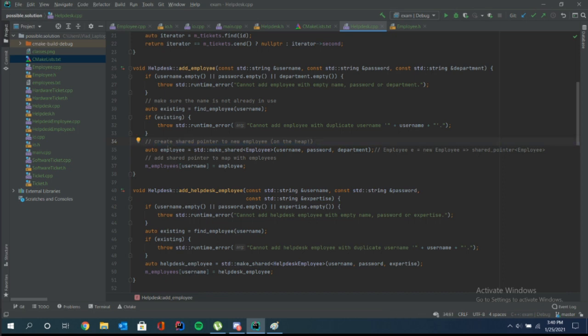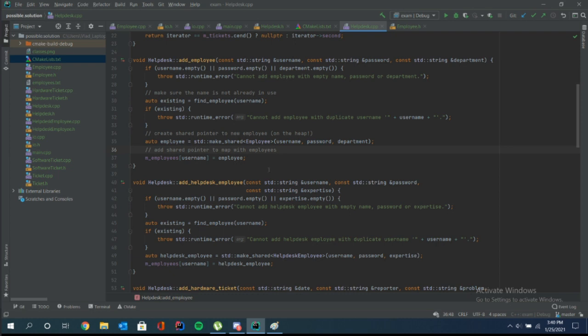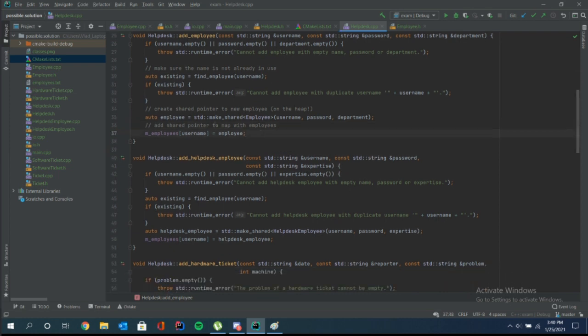It says here, create shared pointer to the new employee on the heap. This gets allocated on the heap, but because it's a shared pointer, it knows when to delete itself, even though it's on the heap. And if you would have used normal pointers, you would then have to, in the destructor, deallocate everything, and it's just a pain. So after that, just employees of username equals employee. That's how you add stuff to the C++ map. That's just syntax.